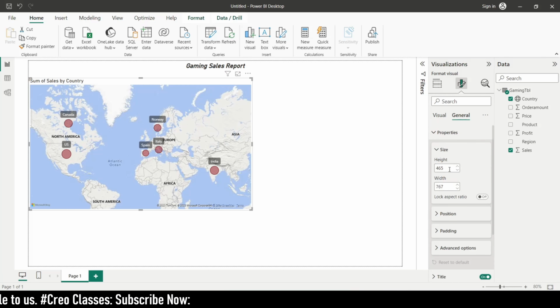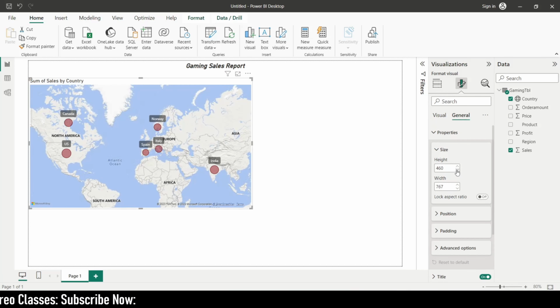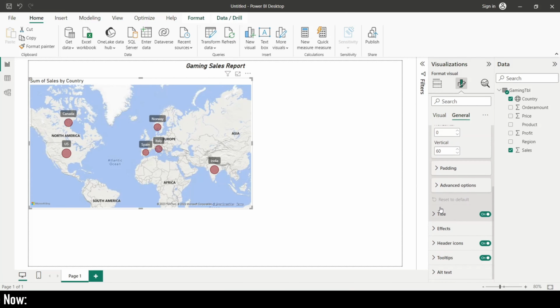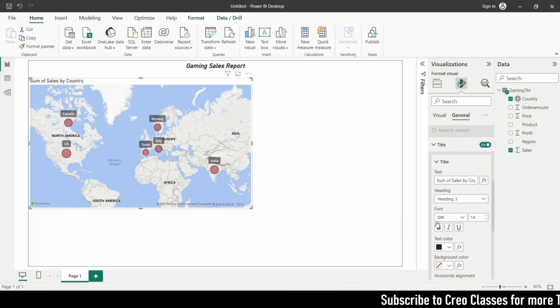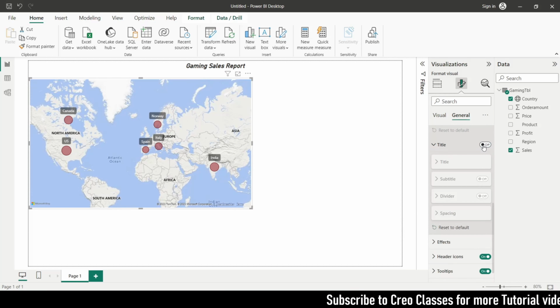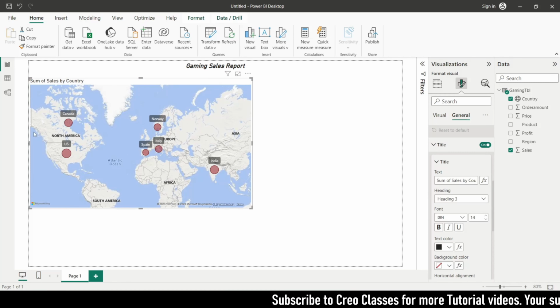And if you go for the properties tab, you can adjust the height and width of this entire text box, and you can go for the position of this text box. And if you need to edit this title, like sum of sales by country, you can type anything you want as a title. Or else if you don't want any title, you can directly turn it off. I think this title is okay for me, so I'm going with this.